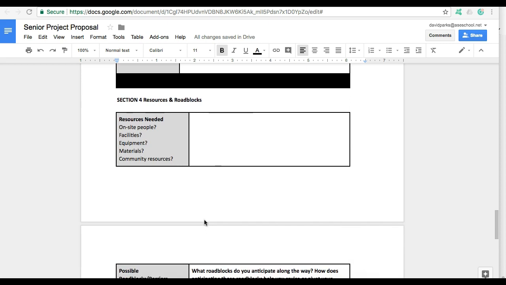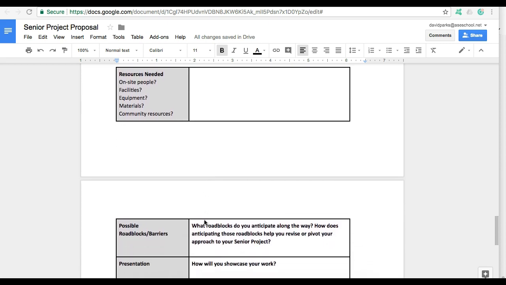Section 5 is really about resources and roadblocks. The first box is asking you to make a laundry list of the equipment, the manpower, the facilities, the community resources that you might need in order to execute your project. Again, this is a preparation phase, so that in the 2 weeks of senior project, you're just executing, right? You're not spending a lot of time trying to find the right equipment and materials. You're ready to start putting your project into action.